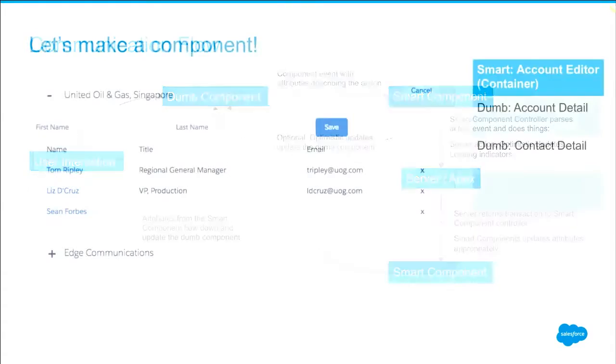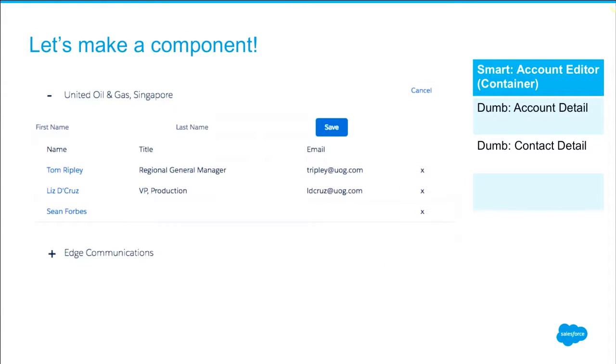So let's look at the component we're going to make to demo this. So super simple. We're going to have contacts mapped to an account, the ability to add a contact to an account. Really master-detail stuff we find ourselves doing in Salesforce dev a lot.